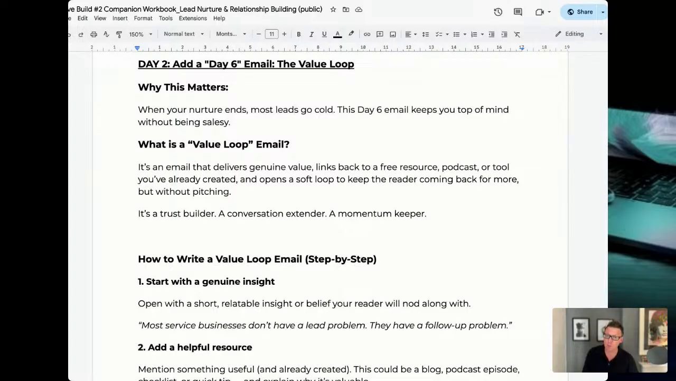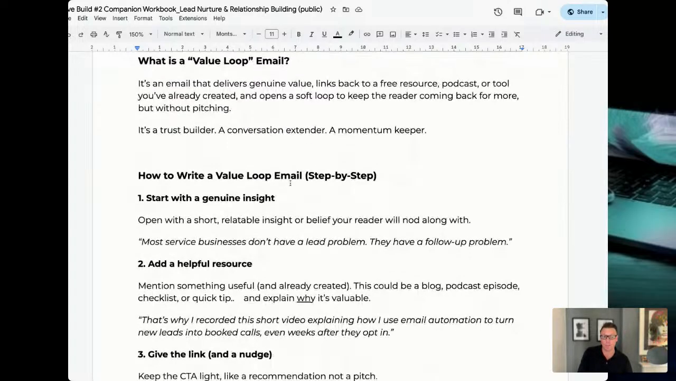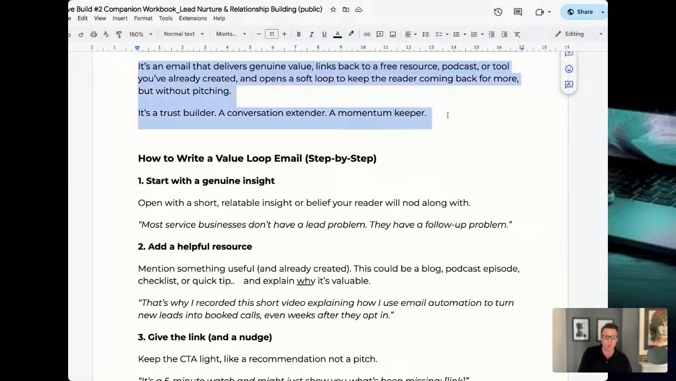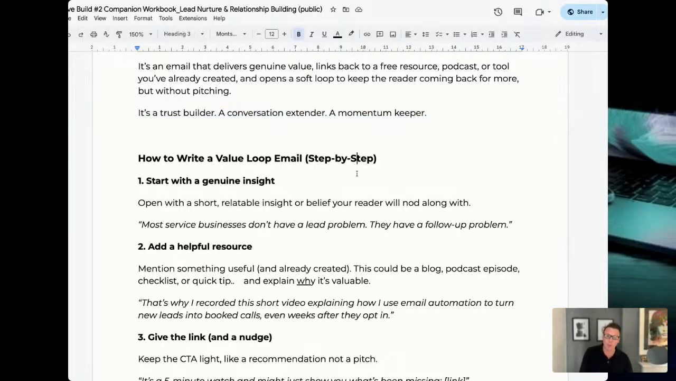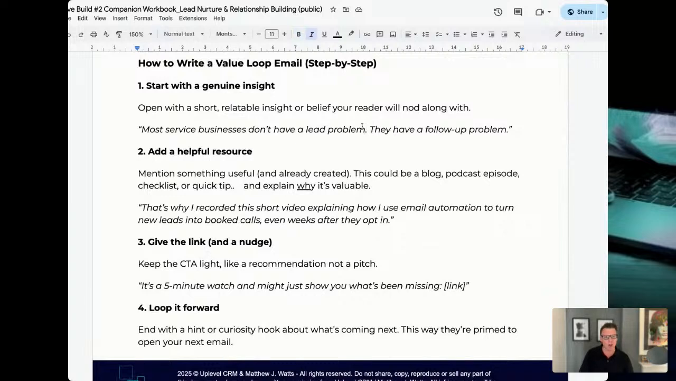So we do that by sharing another related piece of content that has incredible value to it, okay? And that's just what this is here. It's a trust builder, conversation extender, and a momentum keeper. We want to keep that enthusiasm going. So how do we write it? It's not overly complicated, but there is a nice structure that I like to use, okay?